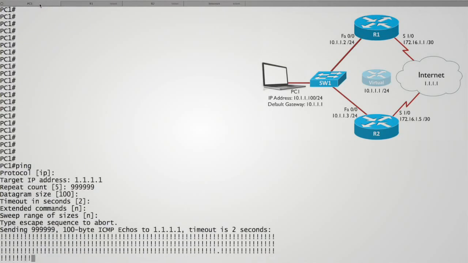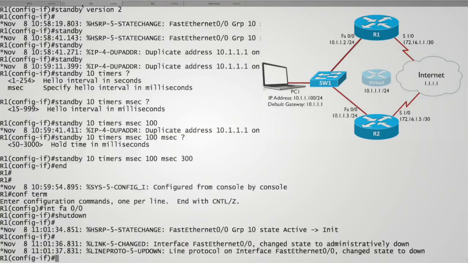We lost several packets before, but look at this. We just lost one ping packet. We really sped things up by using HSRP version 2. I'll bring this interface back up. I'll do a no shutdown.